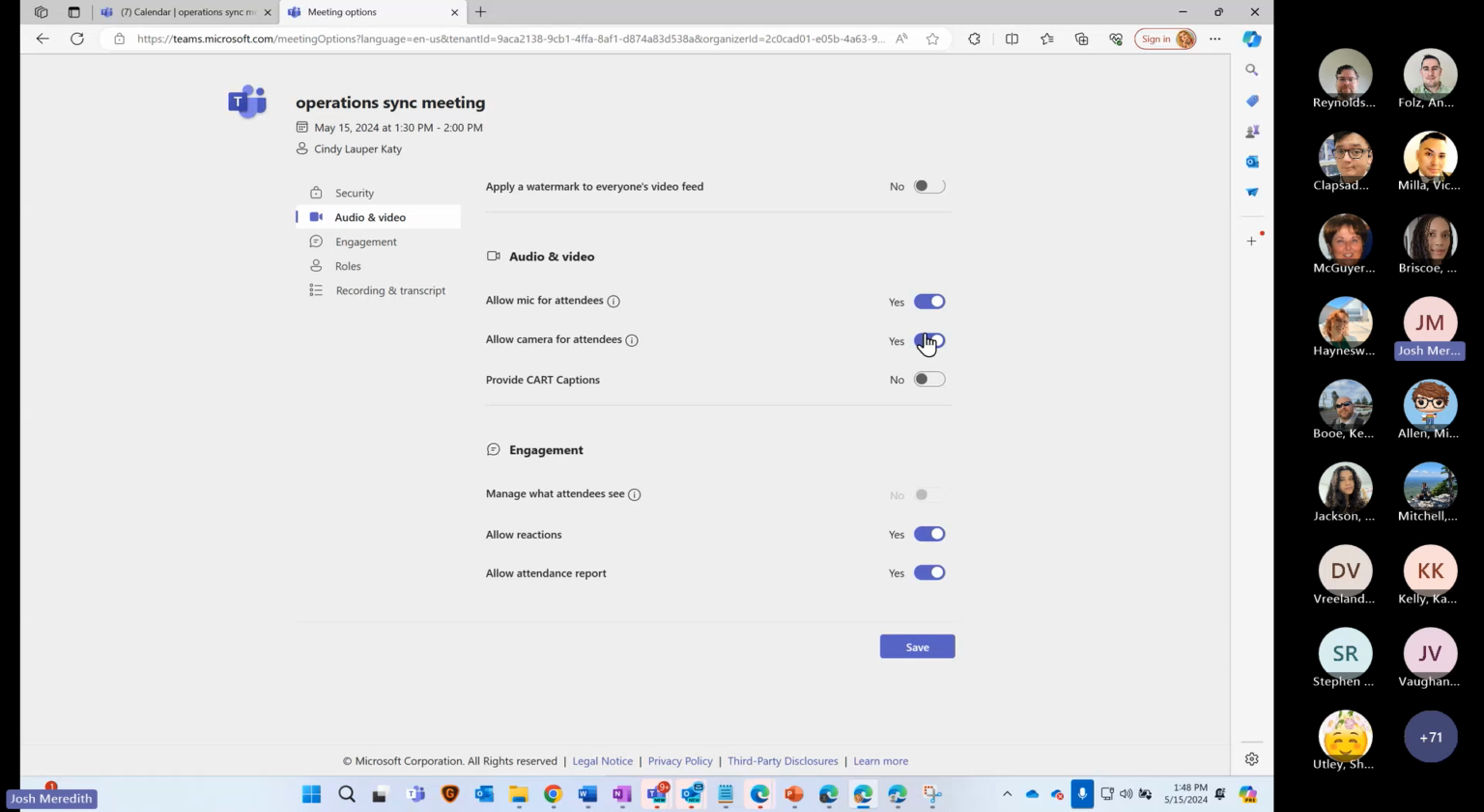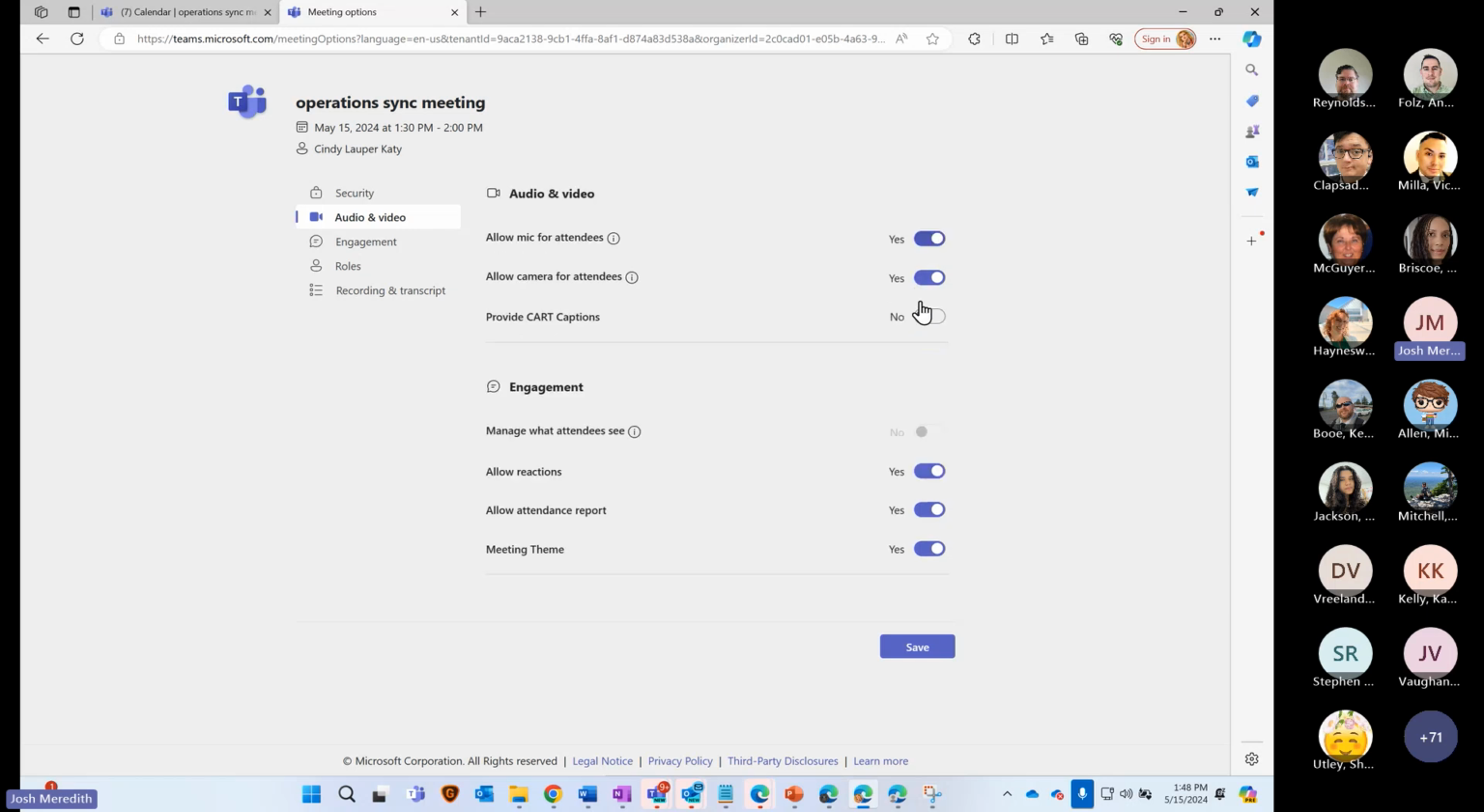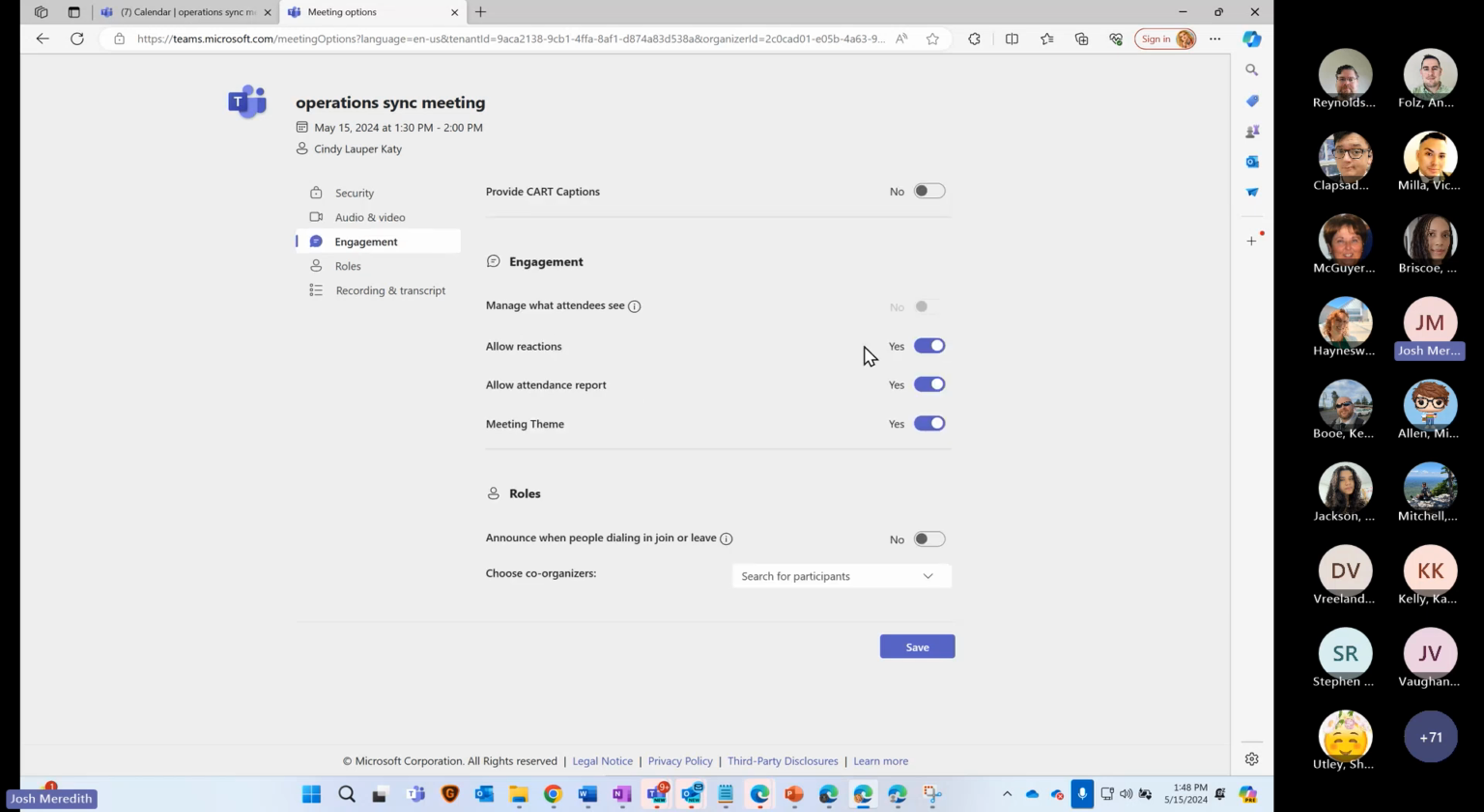So depending on the size of the meeting, I recommend make sure that you're going in and setting these settings here, in case someone has their mic on and maybe there's a lot of background noise. That way you can have a more successful meeting.